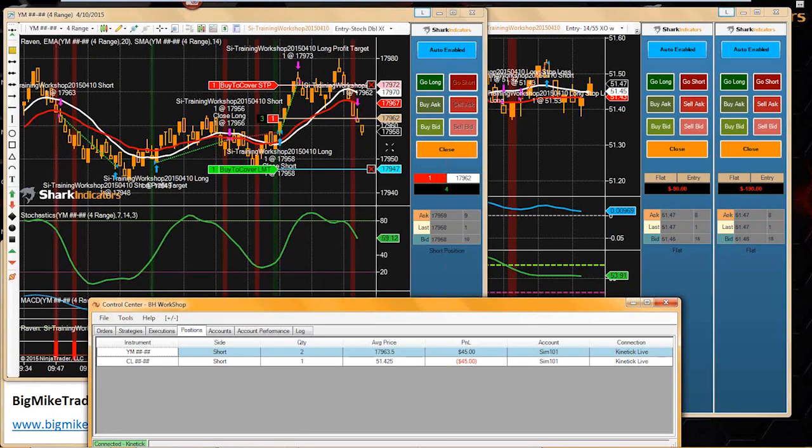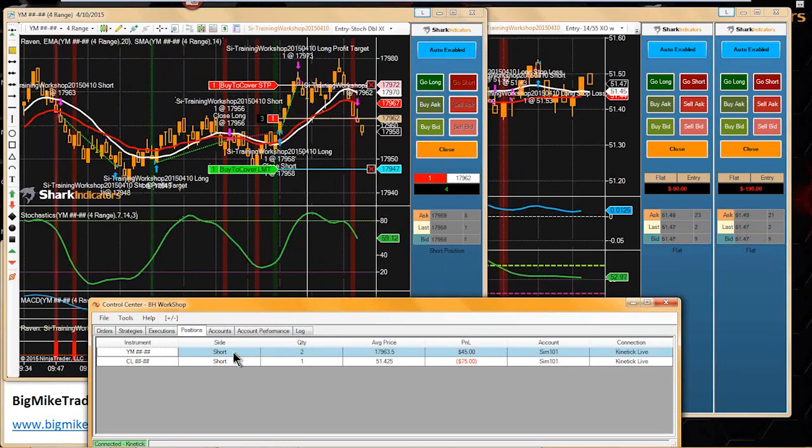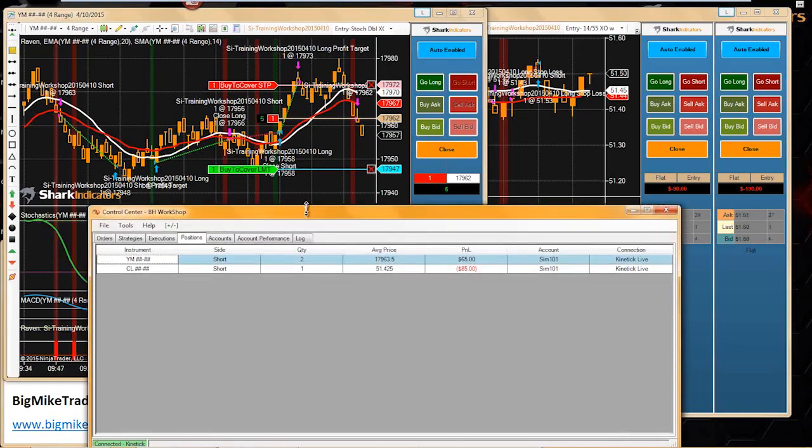So what happened was that Raven, when I changed my chart to a 4 range, the order that was opened by Raven got disassociated with Raven, and then Raven just went and took another trade as soon as the chart finished updating. So basically this position here got kind of lost.